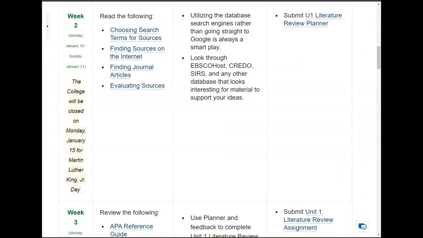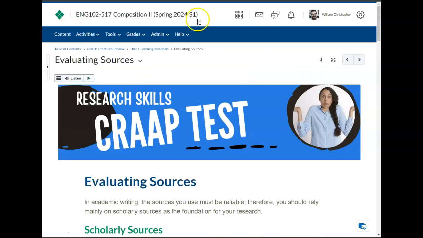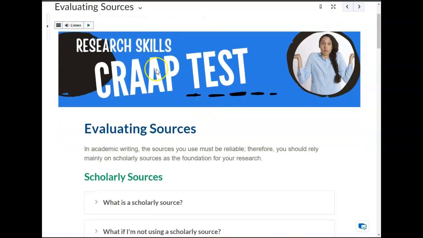Going back, we can now click on the last one, which is Evaluating Sources. And you're going to see something called the CRAAP test, which you should remember from English 101. The scholarly sources that are listed are sources that are written for a high-level audience, edited by experts in the field, and published in recognizable sources. They're the very best of the best, but they aren't always the best for you.